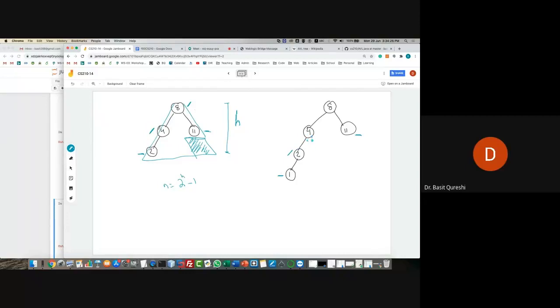Okay, so this is 2 and this is 0. So the difference would be 2. So I'm going to use 2 lines, identifying that the height difference is 2. Okay, this is a problem.